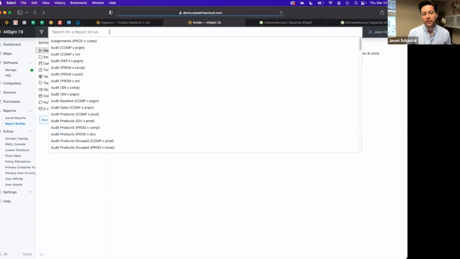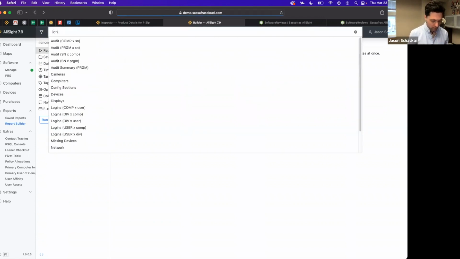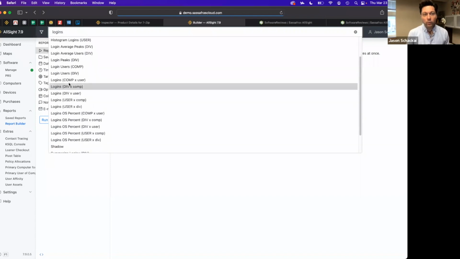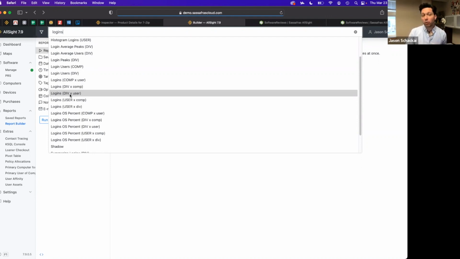When we look at some of these, if I go back to logins, we see there's a list of logins reports, and they have different abbreviations. So what we looked at is div cross comp. Div cross user would look just like that report we just ran, but instead of each computer broken out, it would show me a list of all the users that have logged into a computer in that room during that date range, regardless of which computer they use, and it would aggregate usage by user.